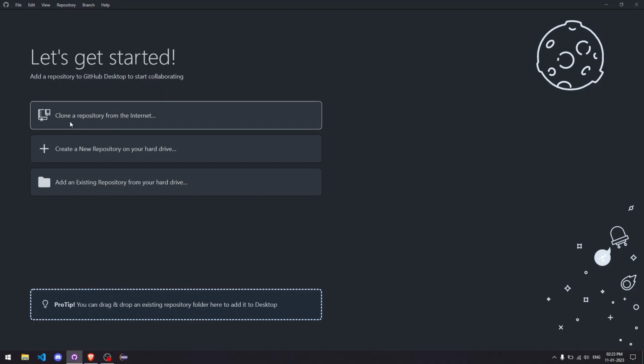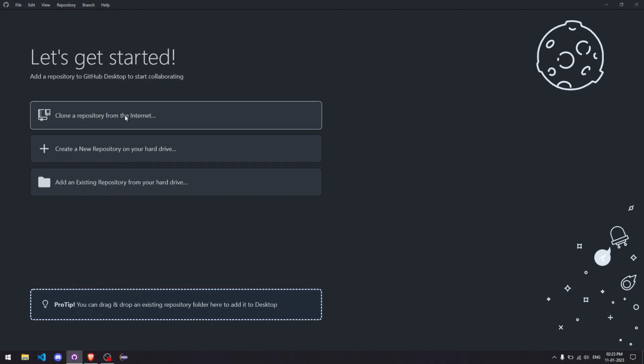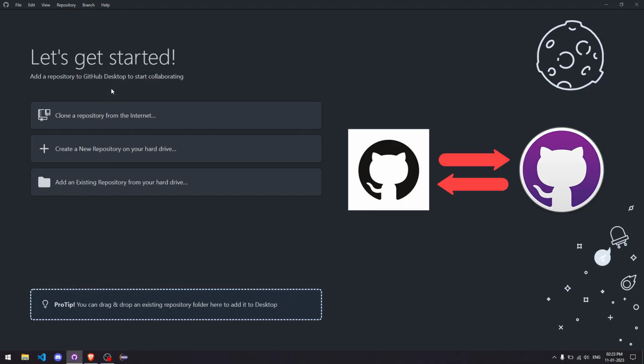This is the UI of this application. You can see there are three options: cloning a repository from the internet, from GitHub or GitLab or wherever you want from; creating a new repository; and adding an existing repository from your hard disk. We will look at these things later, but first of all, we have to connect our GitHub account to this desktop application.